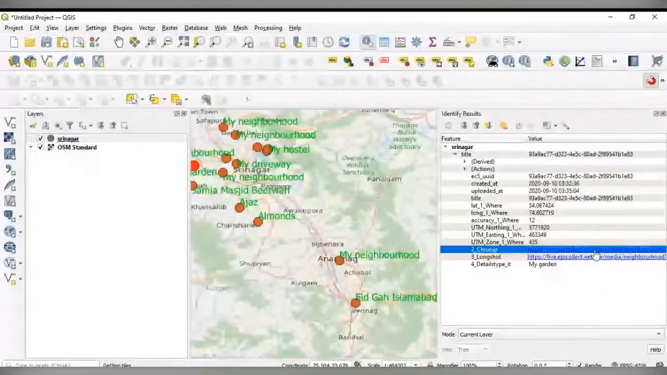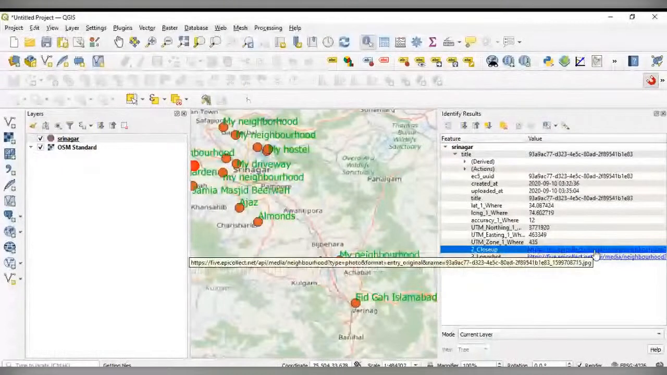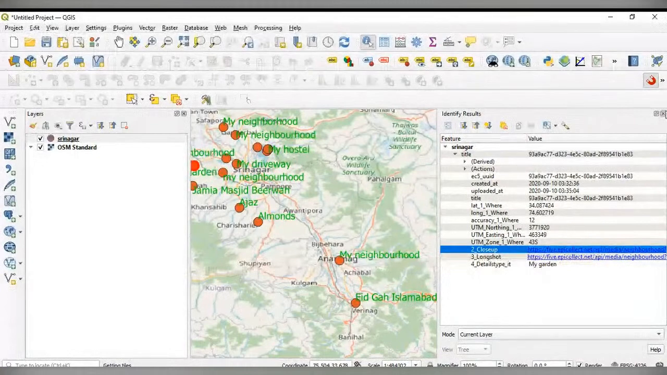But anyway, if you click that, you will get the photograph also. And if you want to add some more columns, I think that will show while displaying in the features. And there is another way to show these photographs, through map tips. You have to enable that map tips.